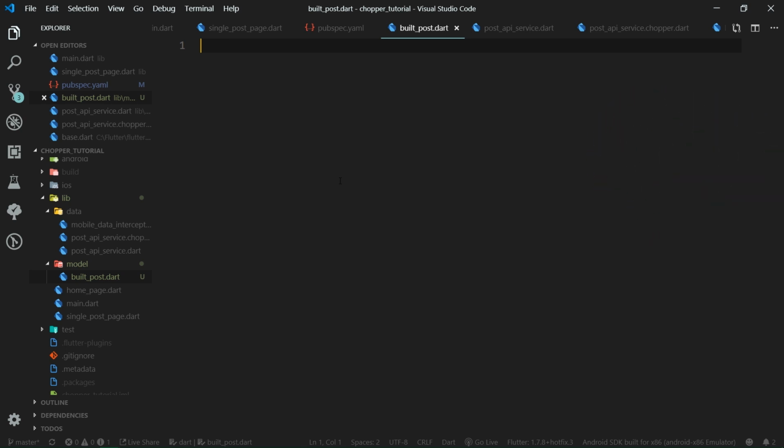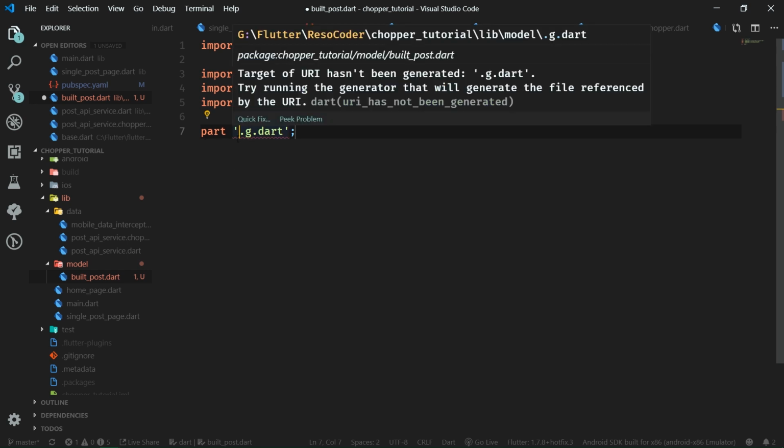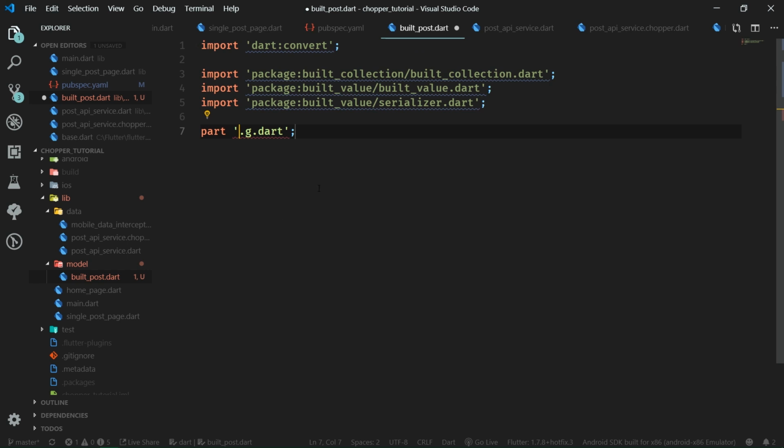The first snippet which I am going to use is builtH. This is going to add all of the needed imports and also the part directive so that the code generation library can know which file contains the generated class. So let's call this part file built_post.